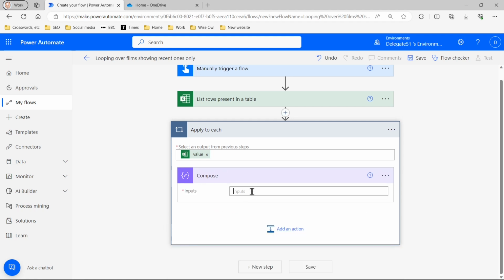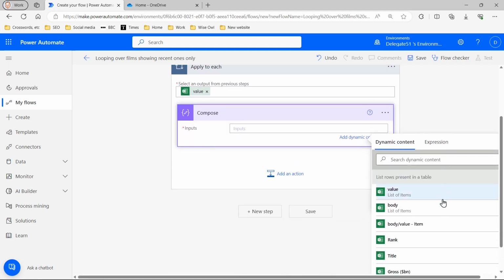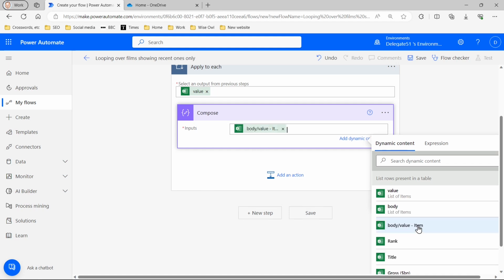So what will my input be? Well, it's going to be something called the current item. Now you'll see this appear in a number of different guises. At the moment it says body value item, but sometimes you'll see it says current item, and sometimes just item open close brackets, which we'll use later. So for the moment I'll choose that.